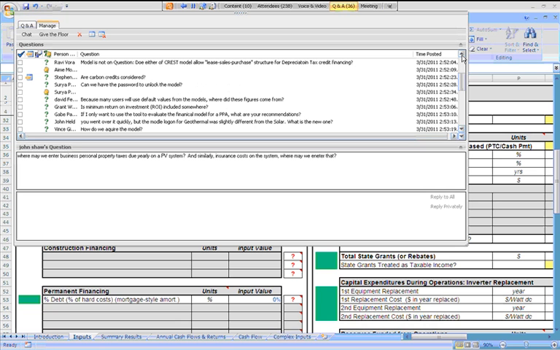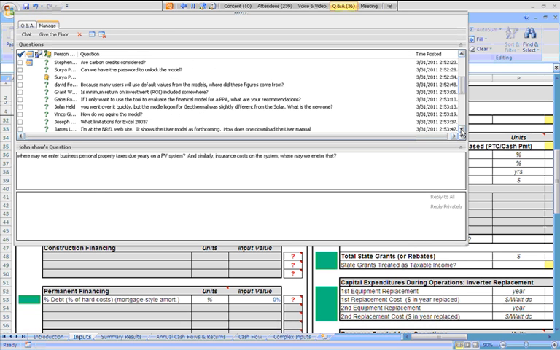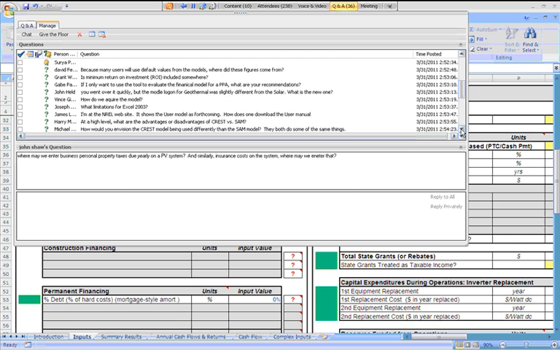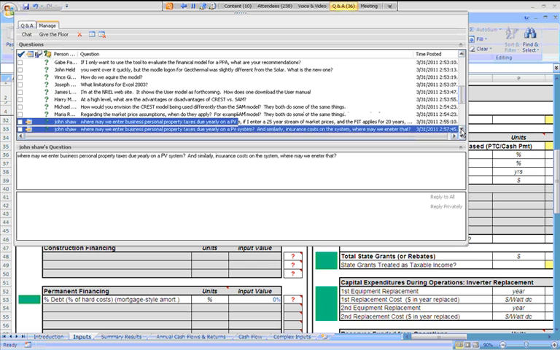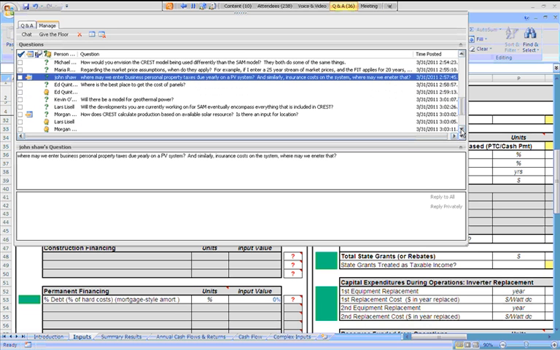How does CREST calculate production based on available solar resource? Is there an input for location? There is no input for location. Right now, CREST is at a pretty simple level as far as solar production is concerned. You simply put in the megawatt size capacity of the facility, the DC to AC derate factor, if we're talking about a PV system, and the capacity factor that you believe is applicable to your location. That is also another advantage of SAM, and perhaps we can add that capability to CREST to be able to look up a location. I think that'll be a nice improvement to the model for version 2.